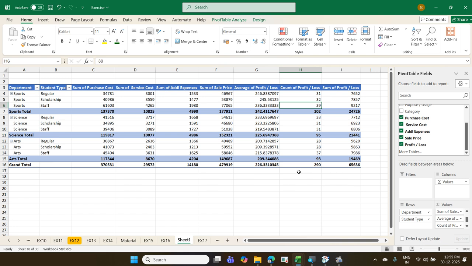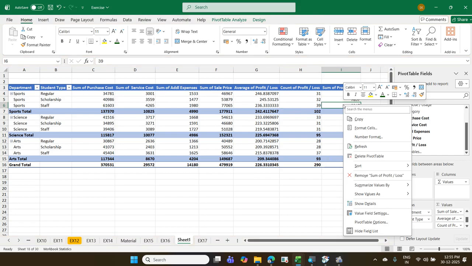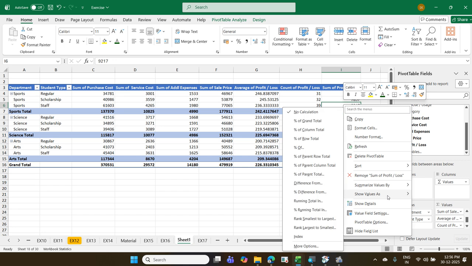So right click on that profit and loss column. Show Value As. Here I can choose no calculation, percentage of grand total, column total, row total. Let us go with percentage of grand total. Out of the overall grand total, what is the percentage for each department? Out of 100 percent, the first department is having 37, the second department 32, then 29 percent.